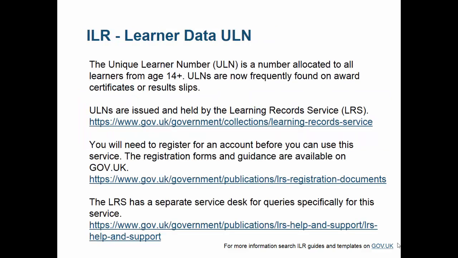So the first piece of reference data is the ULN, the unique learner number. This is a number allocated to all learners from age 14 plus, and they're now frequently found on award certificates or result slips. The unique learner number stays with the learner throughout their whole learning journey, so if a learner switches between training providers, that number will stay the same.